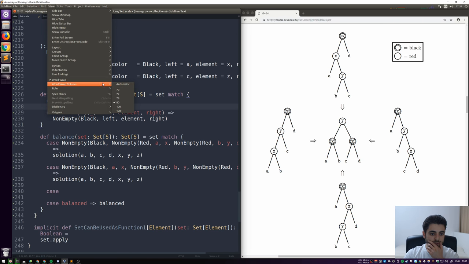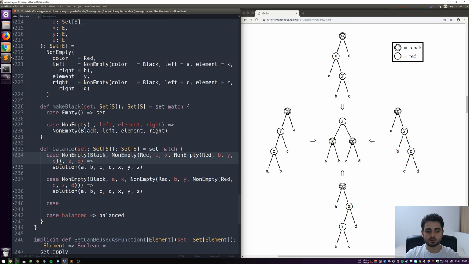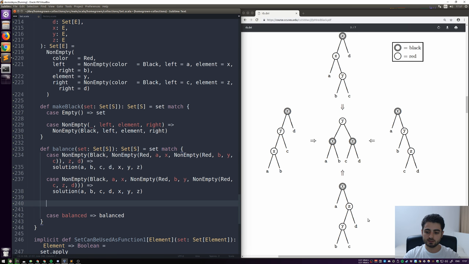Should probably not be column 80 automatic. There we go. Okay, so this way you see all the code and there's no scroll bar over here. Okay, so let's do the bottom one.